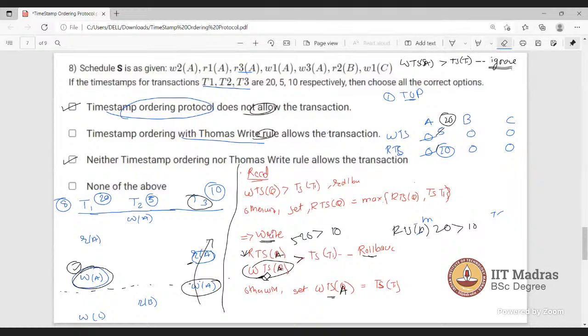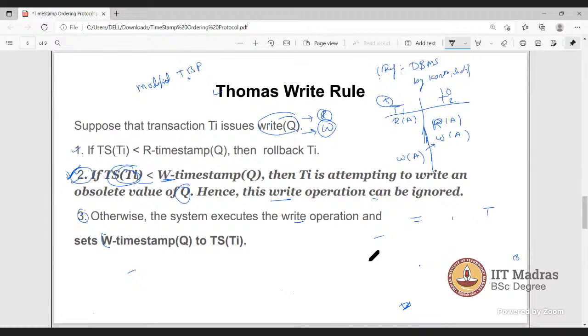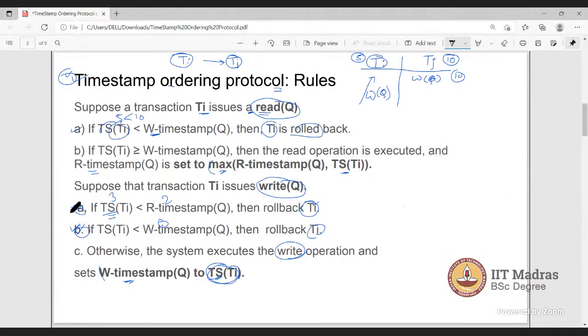Sir, but if the same case happens in timestamp protocol, sir? Yeah, the same case happens in timestamp protocol. This condition will become true, right? So we need to roll back. But the first one does not give the true value. If this condition is true, then we need to roll back. If this condition is not true, but this condition is true, still we need to roll back. If any of these conditions is true, A or B, we need to roll back the transaction.